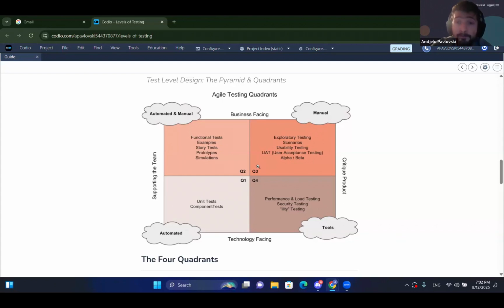Now, when you go to Q3, you will see exploratory testing scenarios, usability testing, UAT. In this quadrant, it's business facing and critiquing the product. So this is where acceptance testing falls. So in this specific quadrant, you would actually do everything manually because you are following some kind of requirements. And then the usability testing bit also comes into play because the users would come to the page, they would see what they like, what they don't like, what issues they have found are more important to be handled. Same goes for the stakeholders. And that's why this is business facing, again, because it's more related to the stakeholders and it critiques the product from both their and the user's perspective. Again, this is also manual.